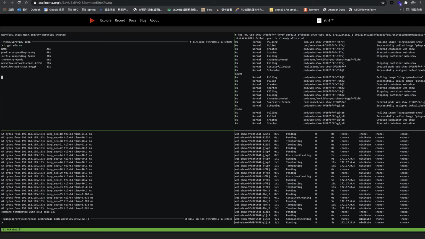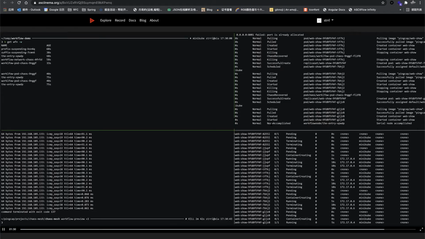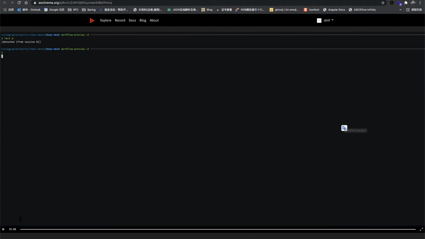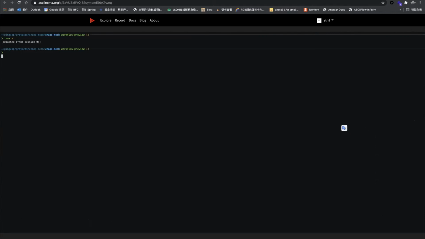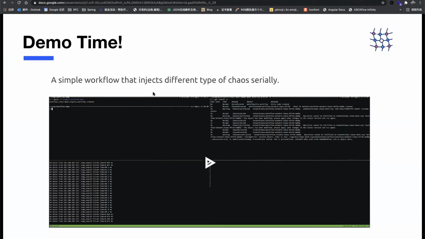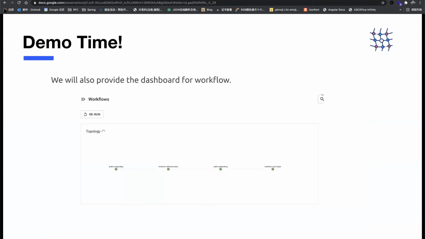Okay, you could see that here is an event called node accomplished. It says the entry serial node is accomplished. Well, that's all. We inject the different parts serially.